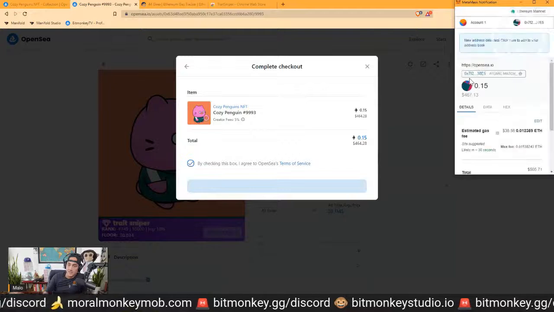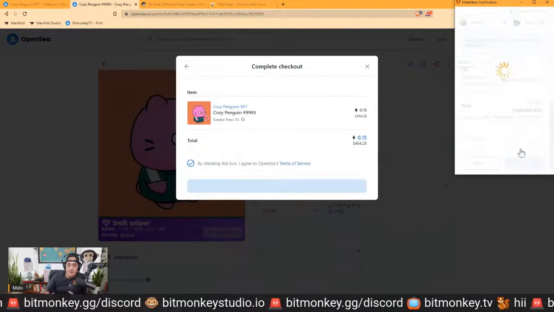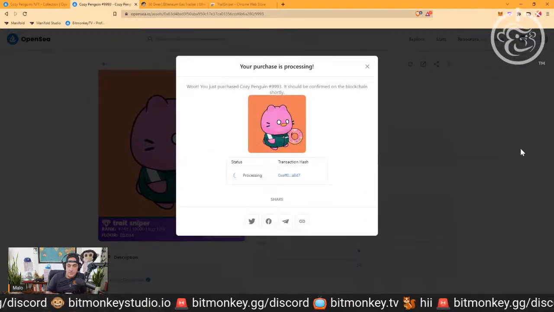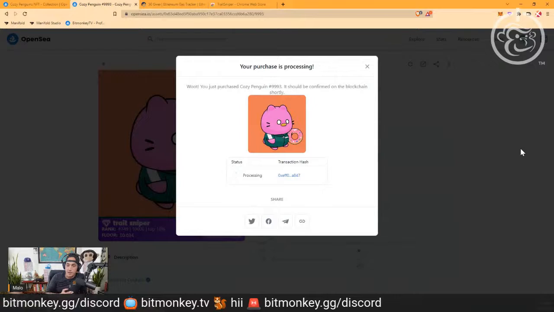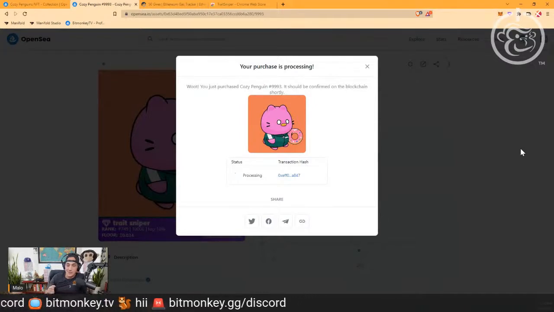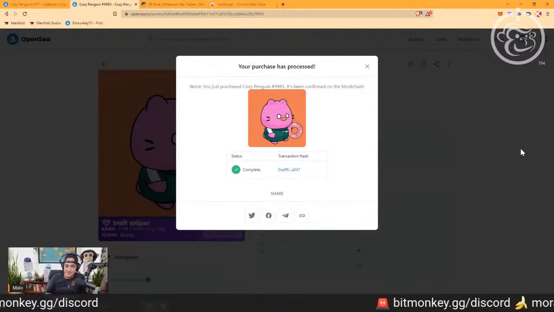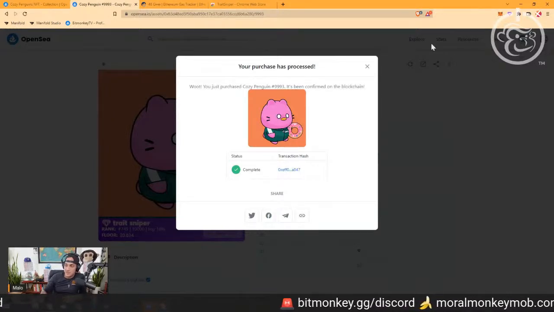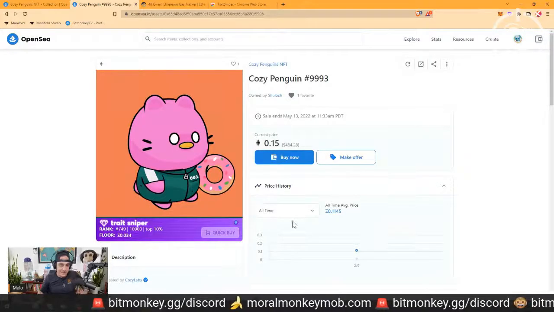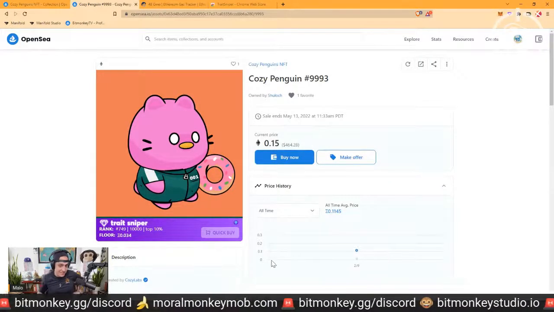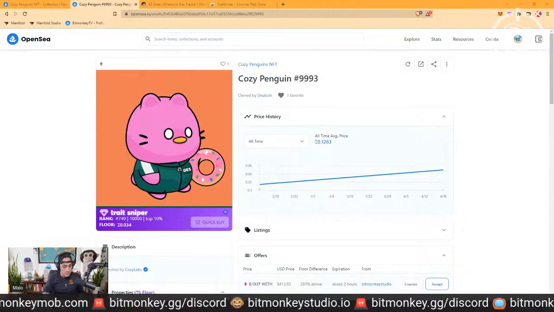So this is a one of two in the collection, if you think about it. The pink cat with the donut, there's only two. The other one's a naked cat. I've been eyeing both of them. It just looks so cool, this little pink cat with a little pink donut. So this is going to be BitmonkeyTV's avatar for Cozy Penguins. We might make it avatar all around. We'll see. Which reminds me.